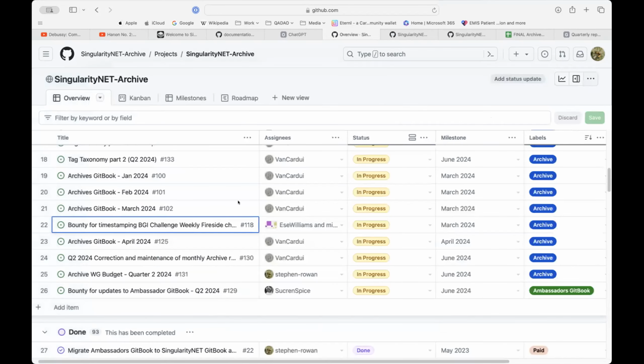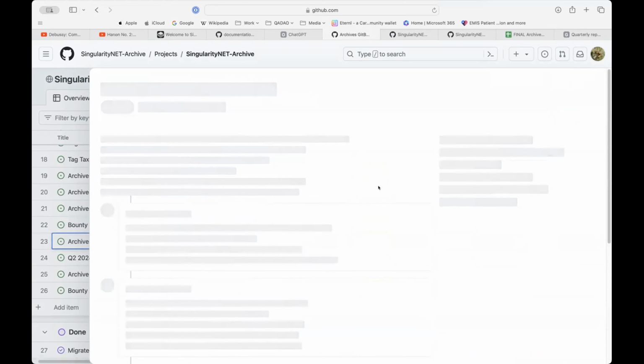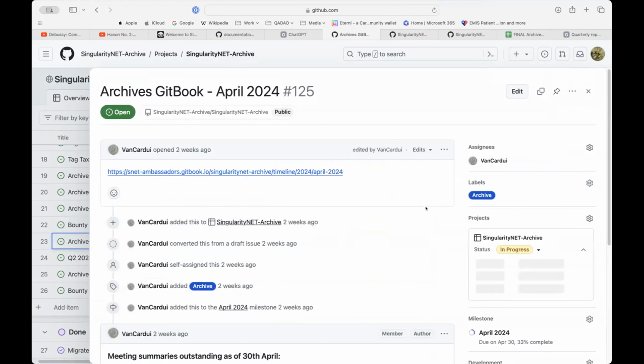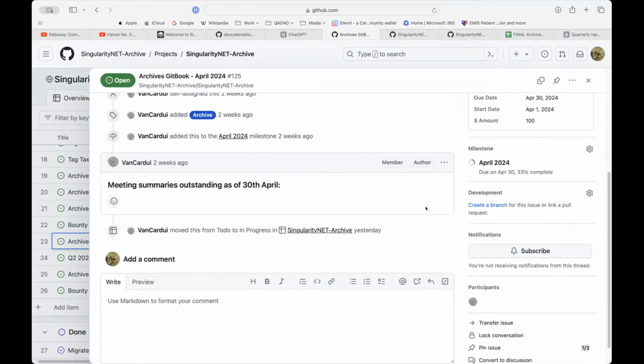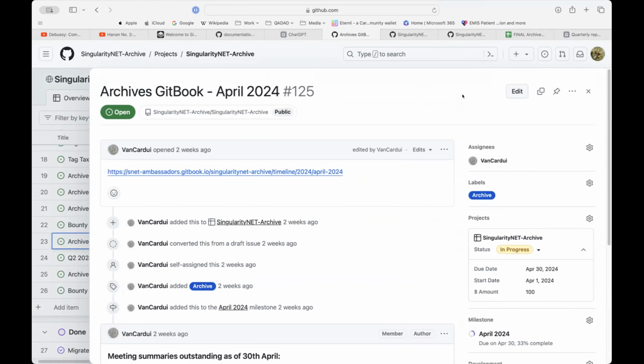Okay, moving on to, well, there's actually an issue I bypassed for April, which presumably doesn't have much in it because we're in it. Yeah, there's no real updates there because it's a current month.